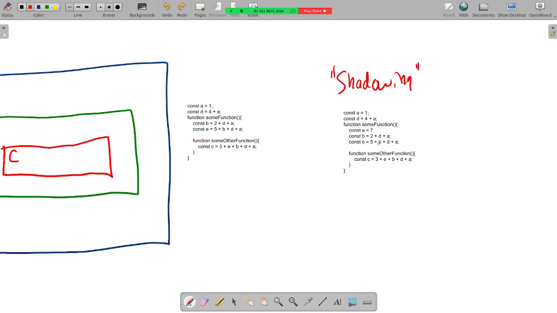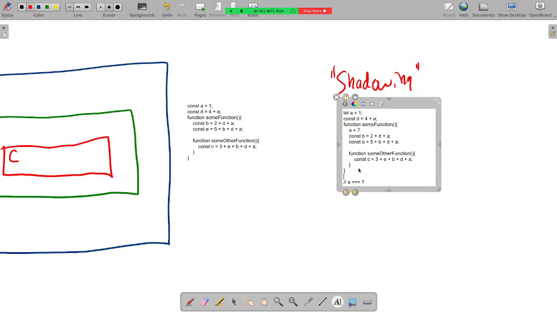Now, if I did that a little bit differently, if instead of redeclaring the variable, I can reassign it, if I loosen that up to let, now I'm still talking about that value. If I reassign that down there and this function gets called, then A is going to be 7 down here, if that function gets called.